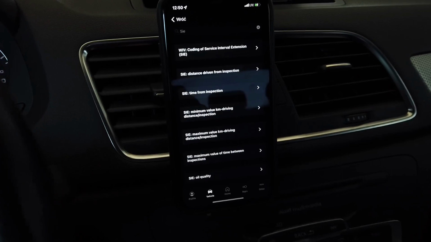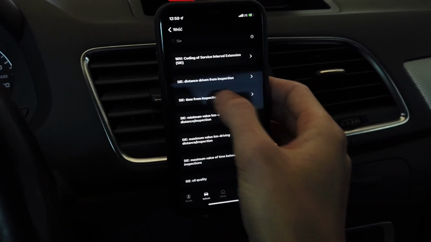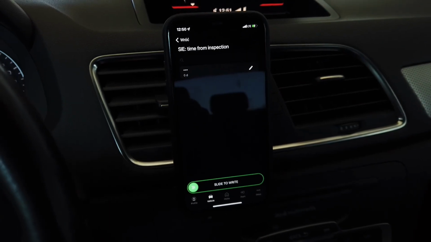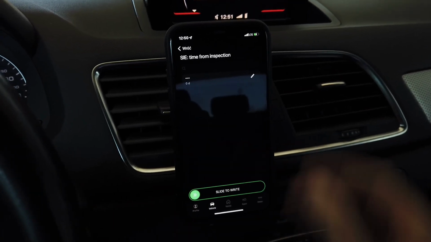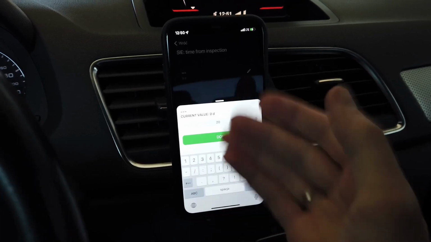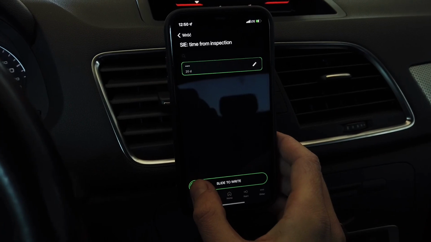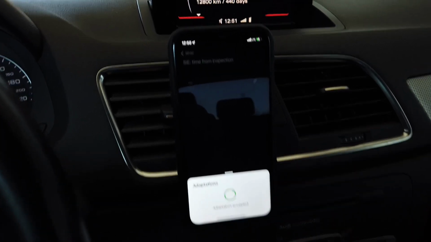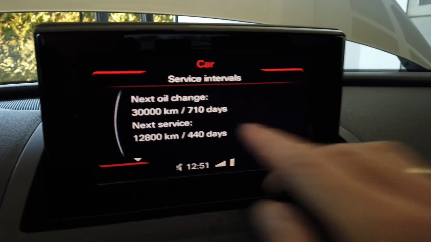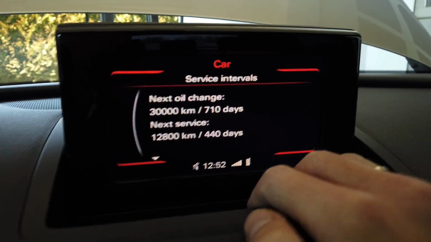And there are two channels that are interesting for us. Time from inspection, so how many days ago the inspection was made, right now is set to 0, and we want to set it to 20 because the inspection, the oil change, was made 20 days ago. So let's write it. We can already see over here that this was updated. We no longer have the 730, we have the 710 days over here.